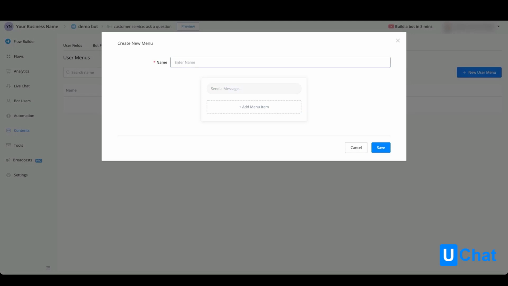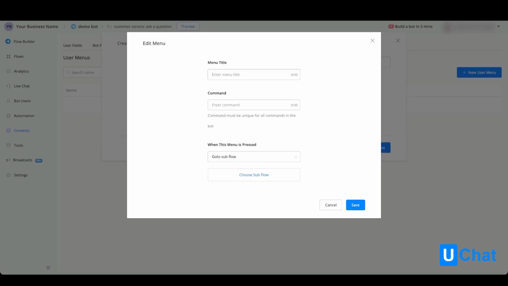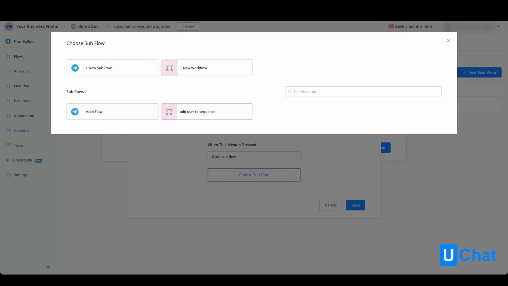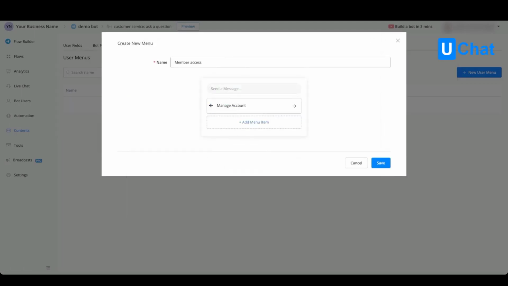From here, you can give the menu a name, and now you can add new menu items with the corresponding button. You can give the menu item a title. In this case, because it's Telegram, you can give it a command, and you can then select a subflow. For example, let's just use the flow that we already created. In this case, add user to a specific sequence. Press save, and now your menu item will be saved inside the main menu overview.